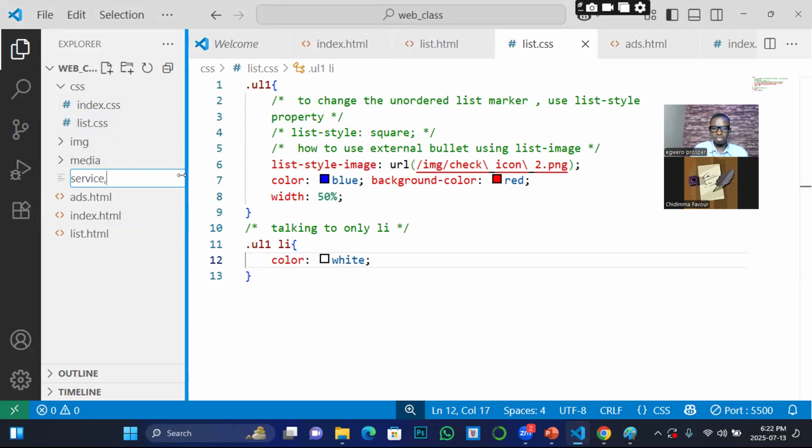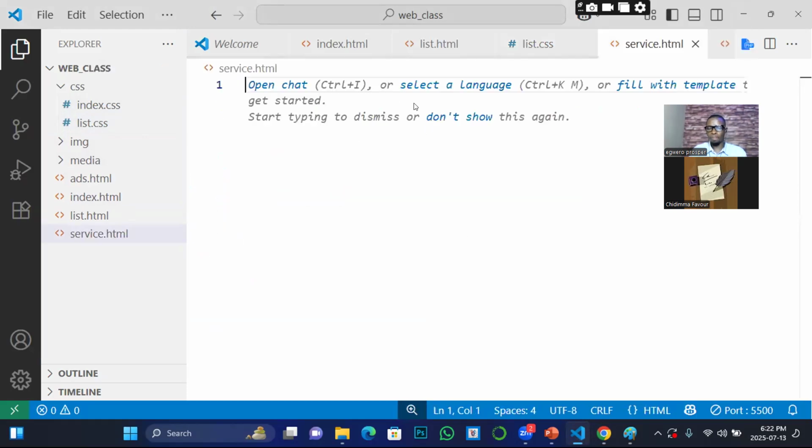Dot html. This is not dot html. Now, on that page, you list 10 services the company offers.